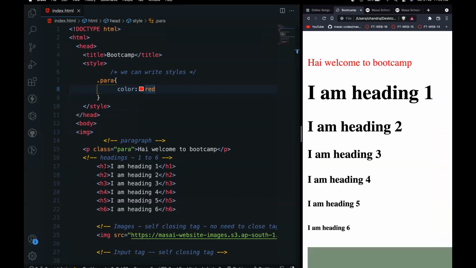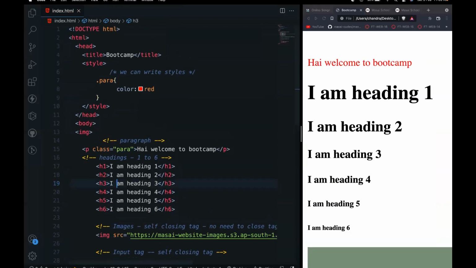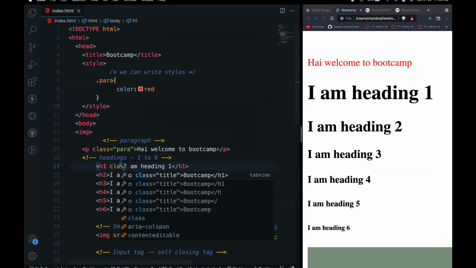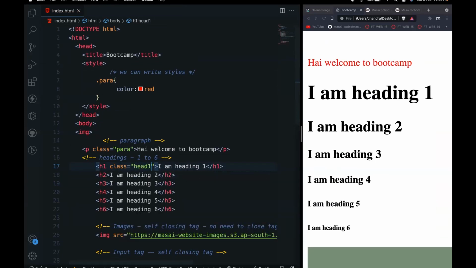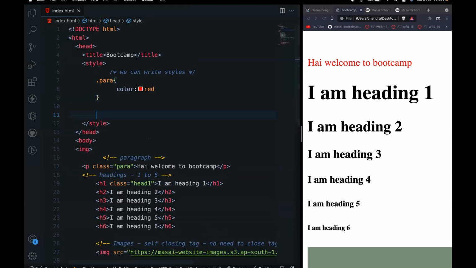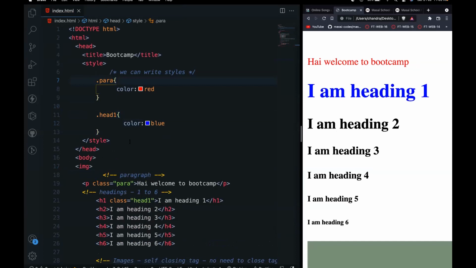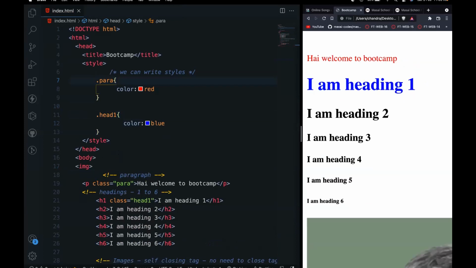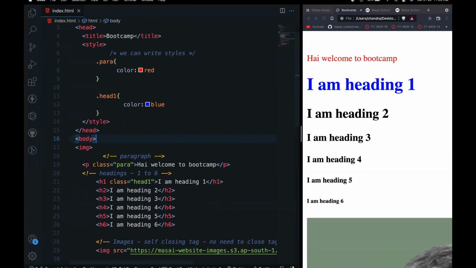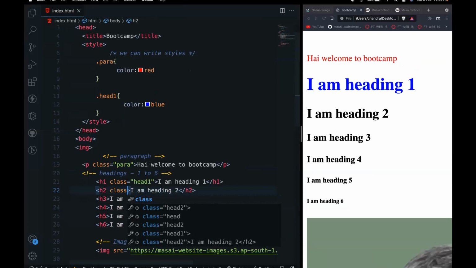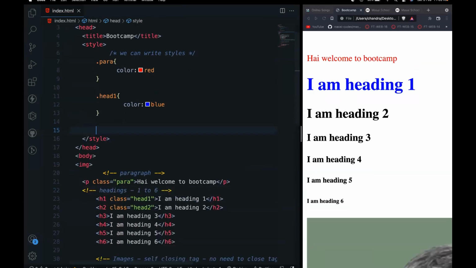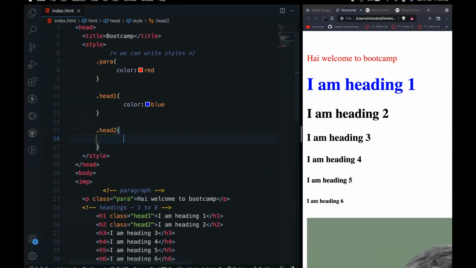Now tell me how to give styling for heading one. Write a class with some name. I will write head one, and then call the head one, and I will write color as blue. I refresh, I'll get the color blue for heading. Okay. And if I want color for heading 2, I'll write class is equal to head 2. And I'll go to style again. And write head 2, color is yellow. Now if I refresh, I'll get yellow color.